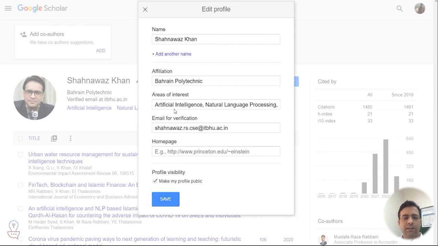Another thing is this areas of interest. These are the areas in which you do research. You can write a maximum of 5 topics here. All 5 topics should be separated by commas. So just select them according to your research interest, or whatever topic you are doing research in, and add them here.